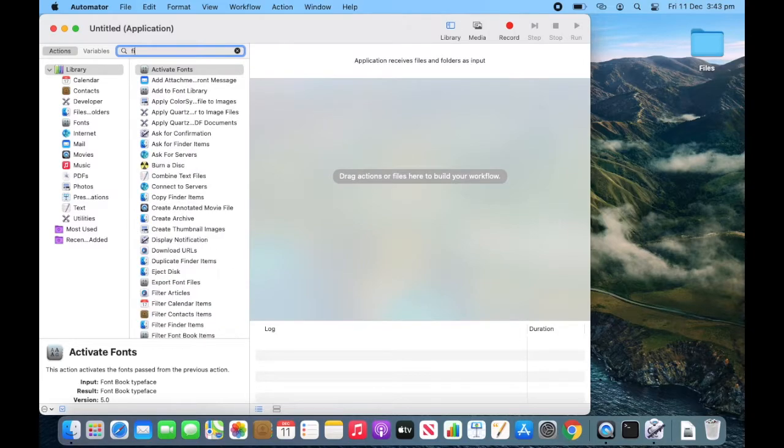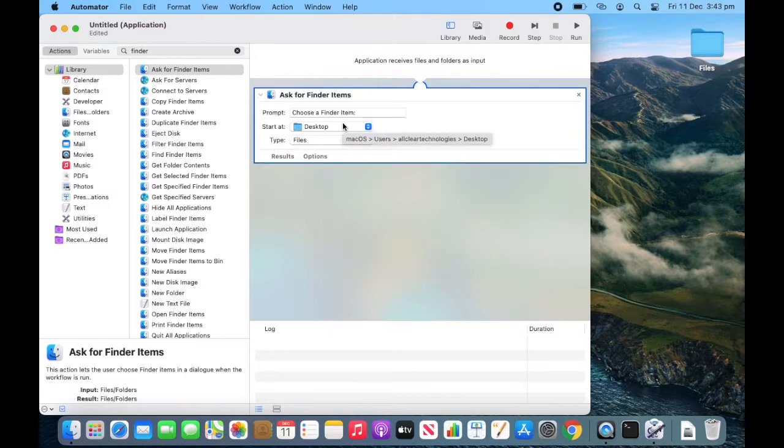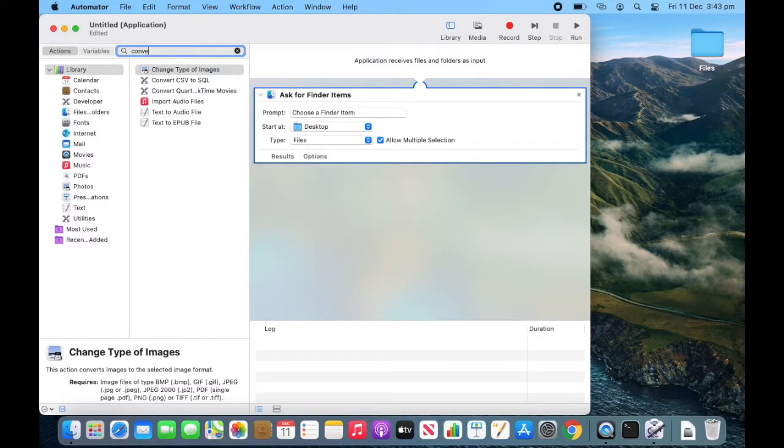Start by searching Finder. Then drag in the action for Get Selected Finder Items. I recommend checking the Allow Multiple Selection option to allow multiple photos to be selected and converted at once. After that, search for Convert. Then drag in Change Type of Images.